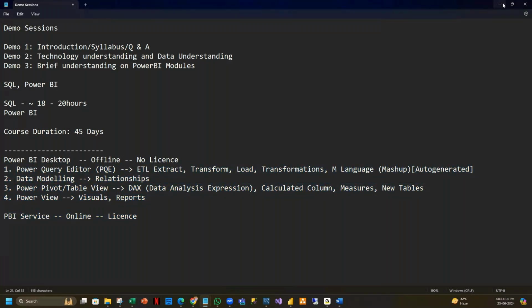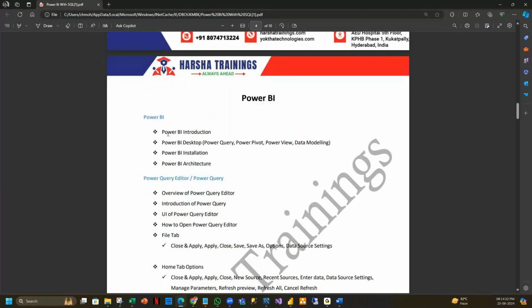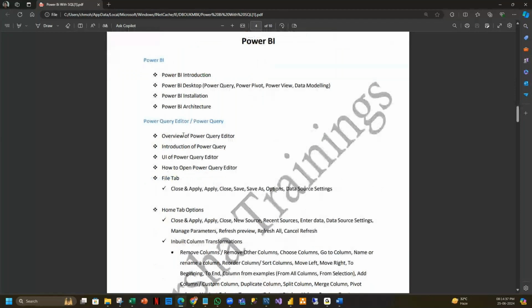Now, if you want to go brief on what will be covered in this, to start with, when I start Power BI, you will get the introduction of it, and I'll give you a complete introduction, and then I'll do the installation. I'll also tell you how the Power BI architecture works. After that, I'll go with an overview of Power BI. I'll start with the first module of Power BI, that is Power Query Editor. In this Power Query Editor, you will be learning the ETL, how to do it.